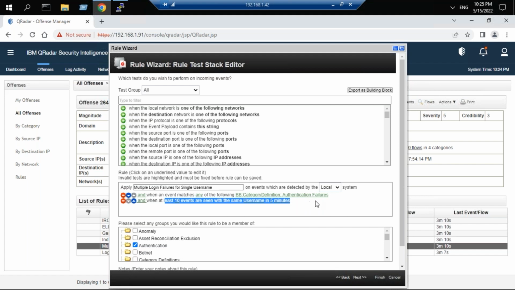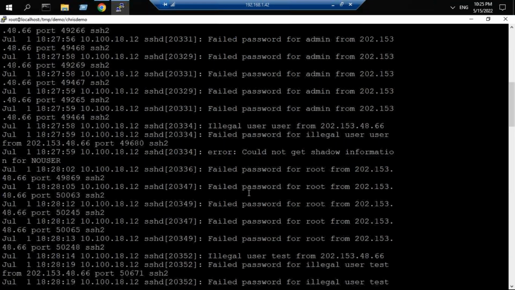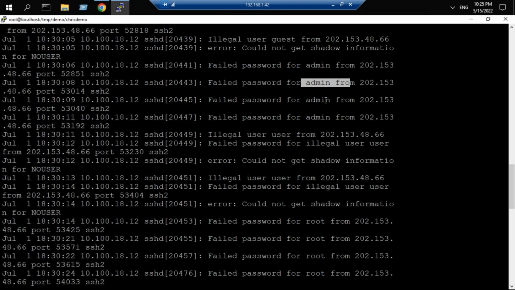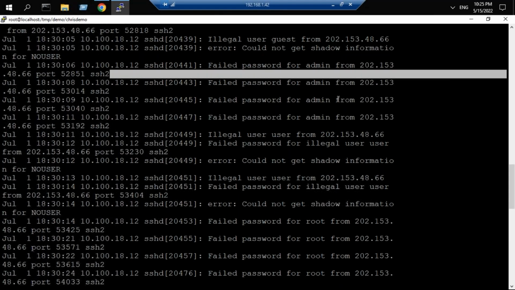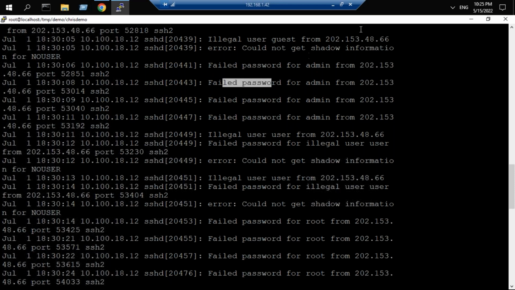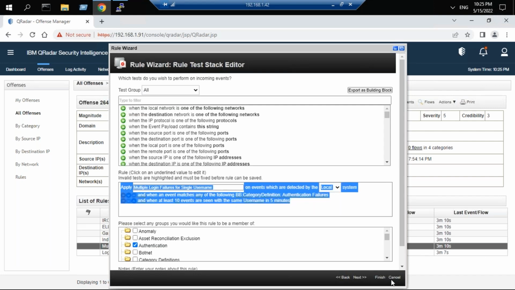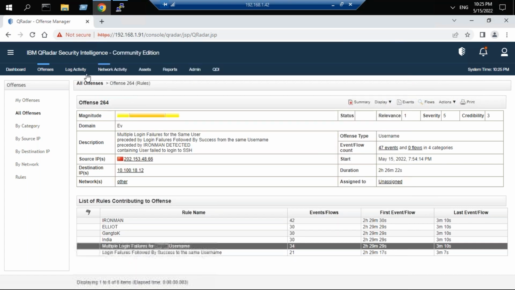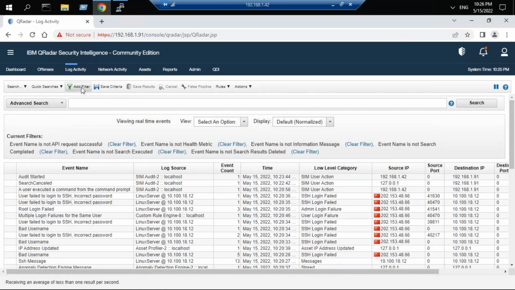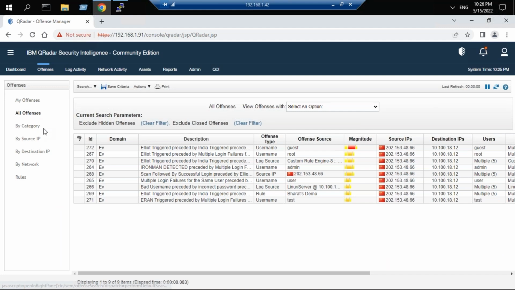So because of this rule, remember this one, there was the same username, admin, going back and back again. When multiple events were being pushed with the same username, failed attempts, it generated the alert for us, because that's what our rule says. So that is just a small preview, guys, of IBM QRadar, how you can create your log activities, generate the offenses, and read the offenses on a simpler basis.